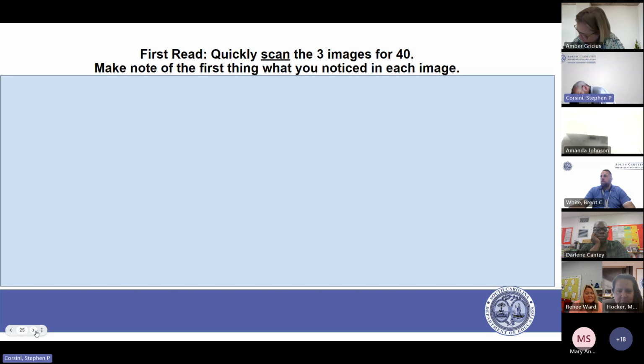What I'd like for you to do is just take some time and make note of what you notice. There were three images here. If you would just do a quick scan, what catches your eye? There might be something in one image that really catches your eye. You might notice one thing in each image. There is no wrong answer here.